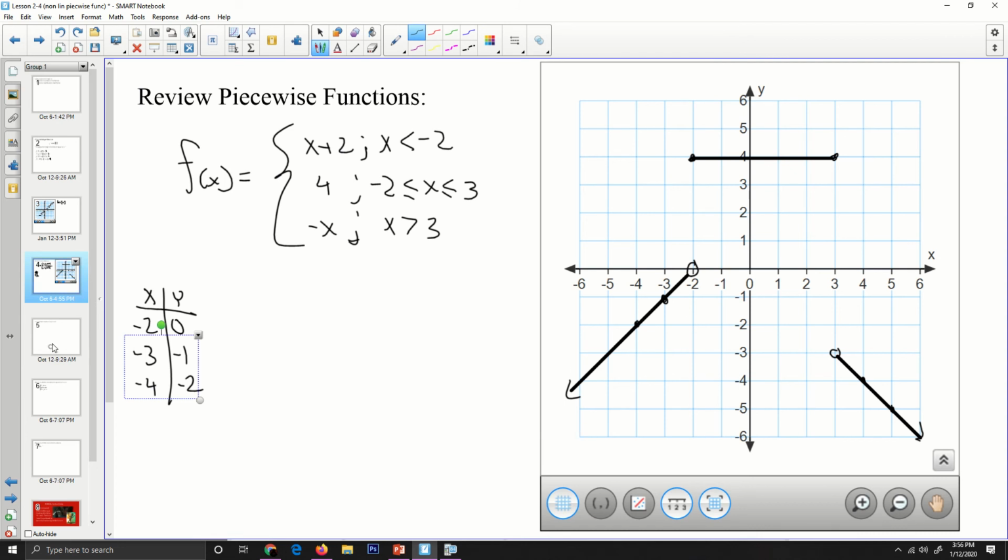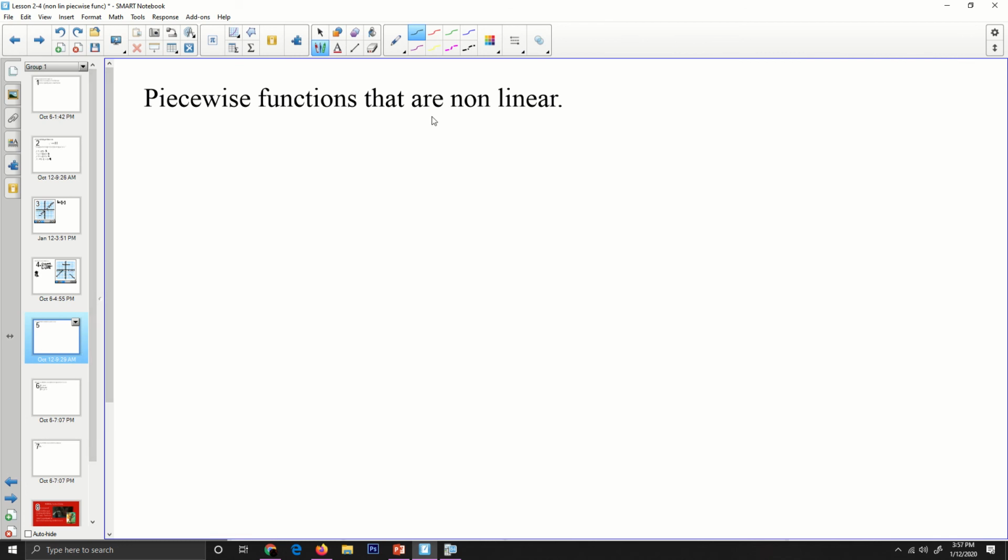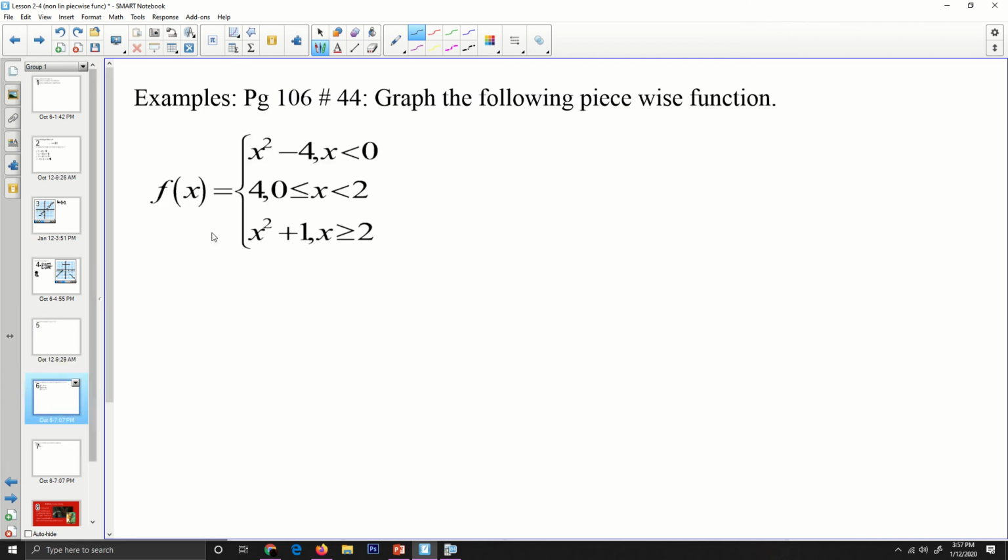Now, nonlinear piecewise functions are going to be set up the same way, except the function parts are nonlinear. So let's take a look at a couple examples of nonlinear piecewise functions. So we have this thing right here. And this thing has 3 pieces, just like the last one. That part's going to be linear. But I have 2 nonlinear equations. This one's a parabola, and that one is also a parabola.